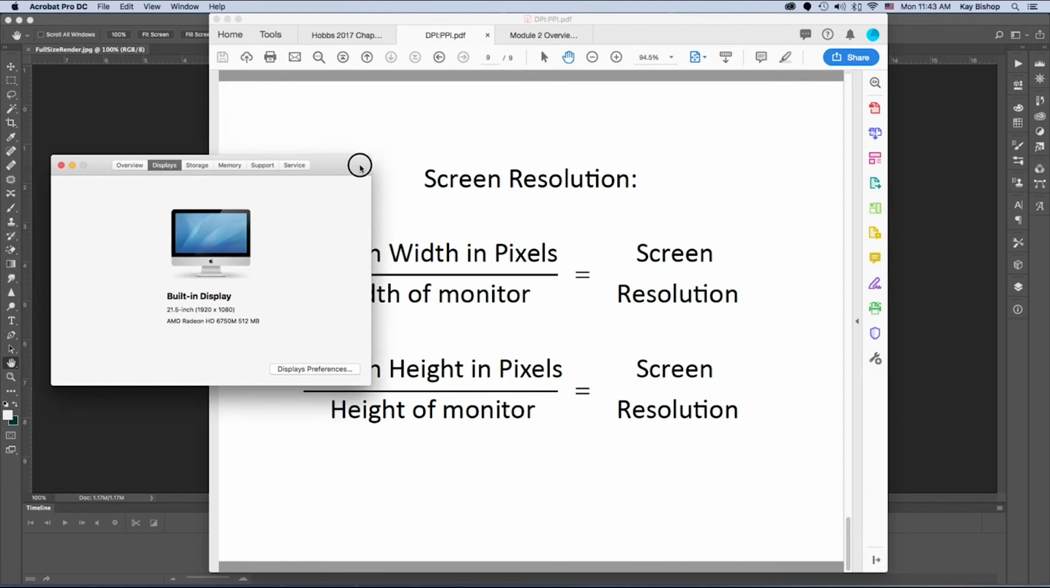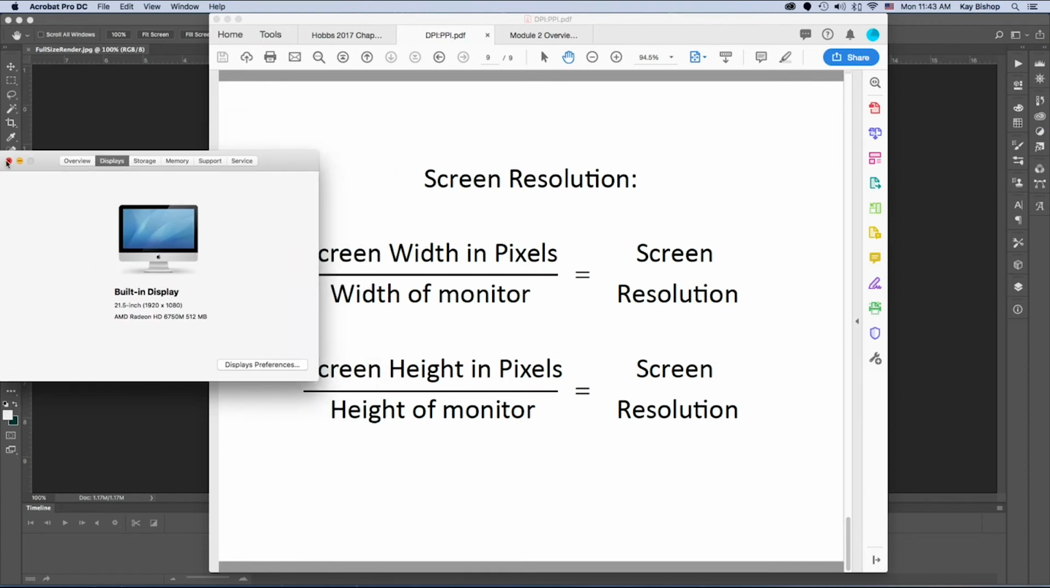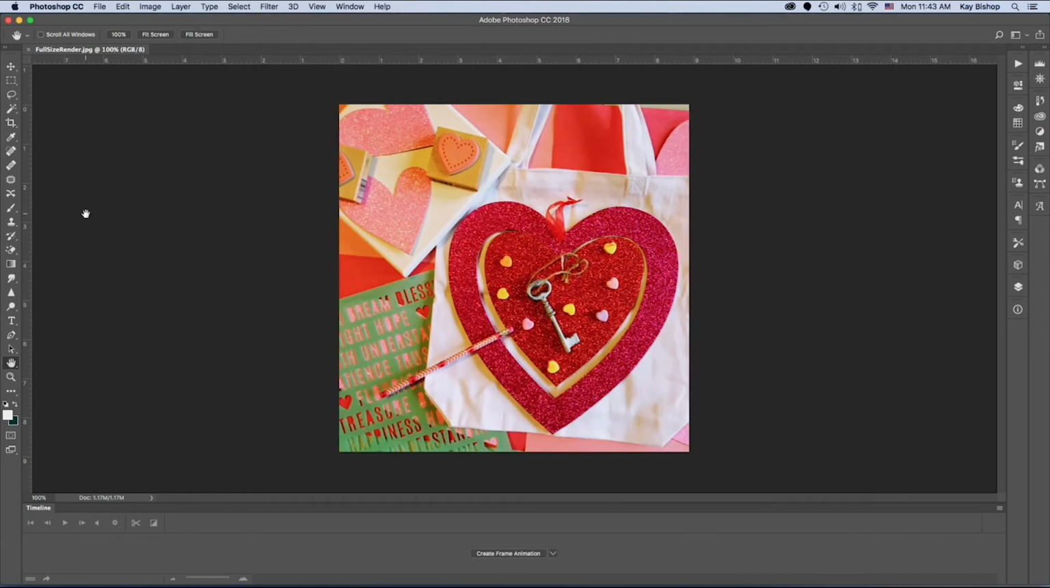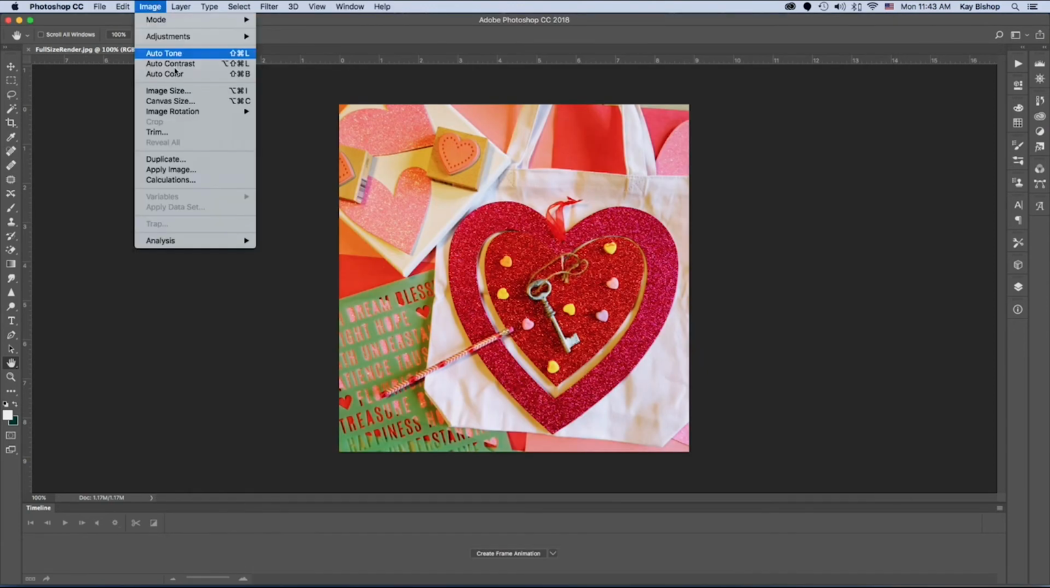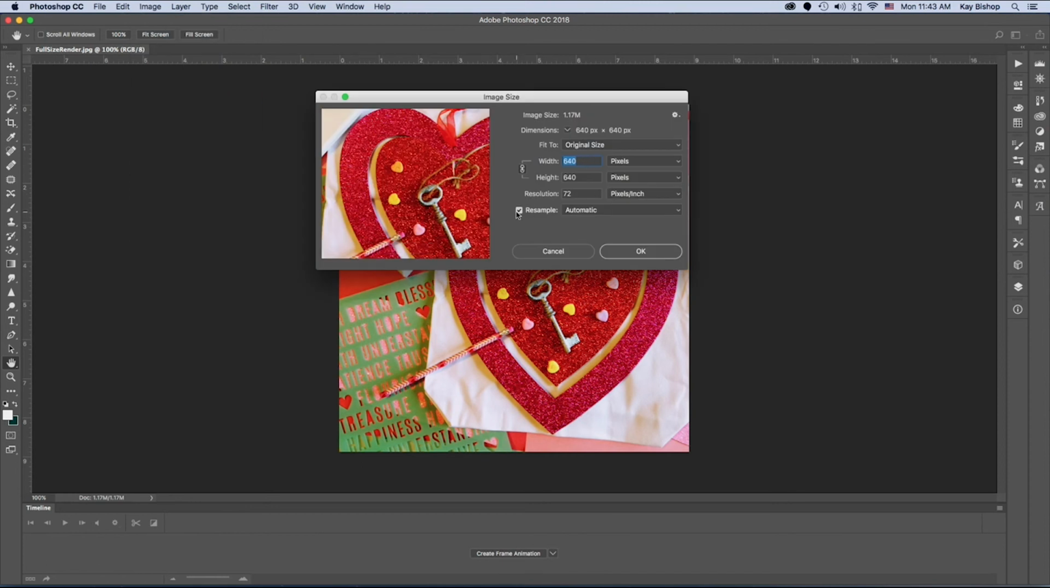So read that article, The 72 ppi Myth, to find out why I like to save in 96 pixels per inch rather than 72. So I'm going to go back to Image Size and uncheck resample because I don't want to add pixels that aren't there. I'm going to change my resolution to 96 pixels per inch. And then you can see my image size stays the same, but my width and height decrease. Because my resolution goes up, the dimensions are going to go down. And that's the way it should be. So that's correct. So don't check resample when you're trying to make your resolution higher.